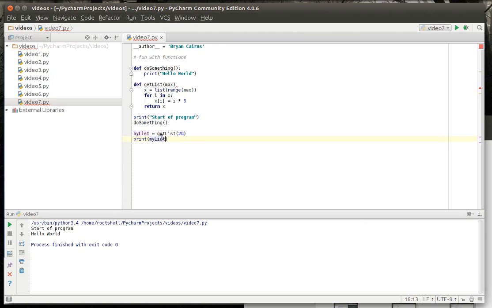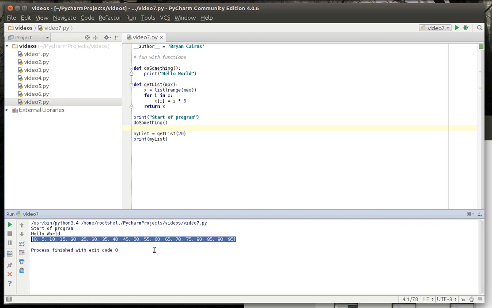Notice how we're assigning the value. What we're really assigning is x from here. We're calling get list, and we're assigning the value. Let's run this. Uh-oh. What have we done wrong? Oh yes, we forgot our little semicolon there. Here we go. Beautiful. So there is our list right here.